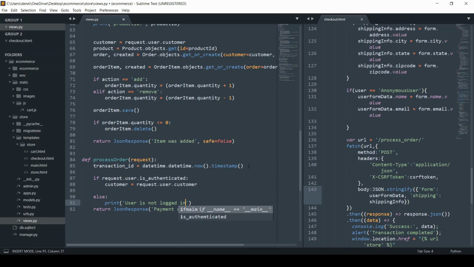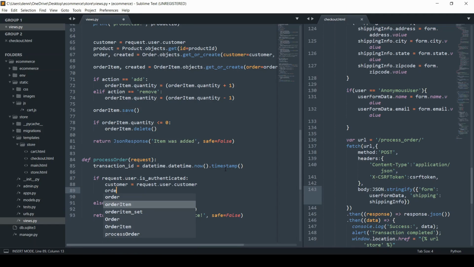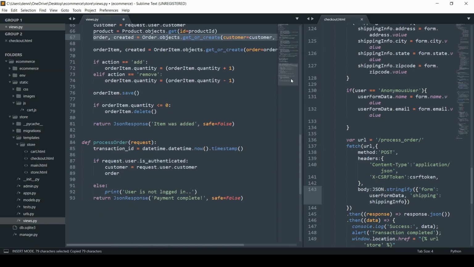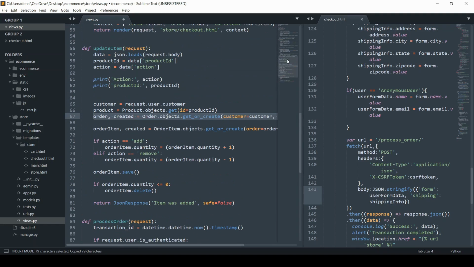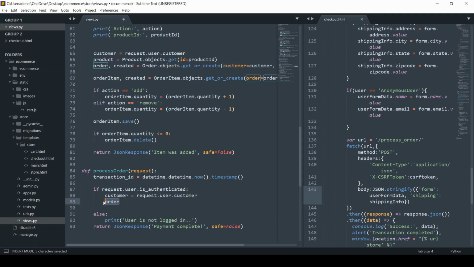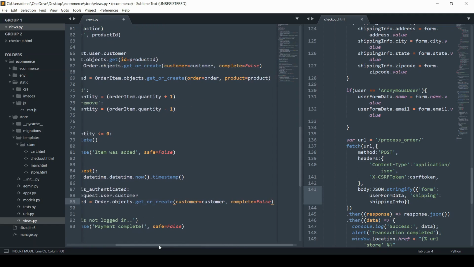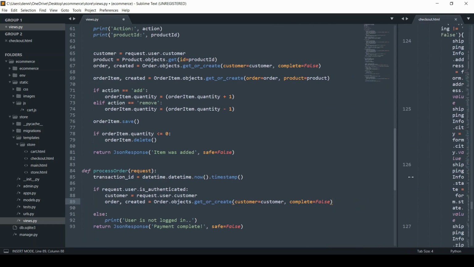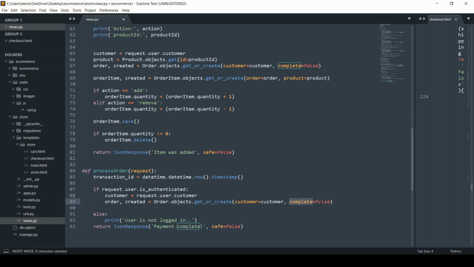And back to our request, we need to get the order. So we're going to use the get or create method. So what I'm going to do is actually copy this value here, and we're going to take that from our update item view. And if we don't have the value, we want to make sure we create it. We set the customer, and we need to get the order that has the value of complete to false. So we got the order.